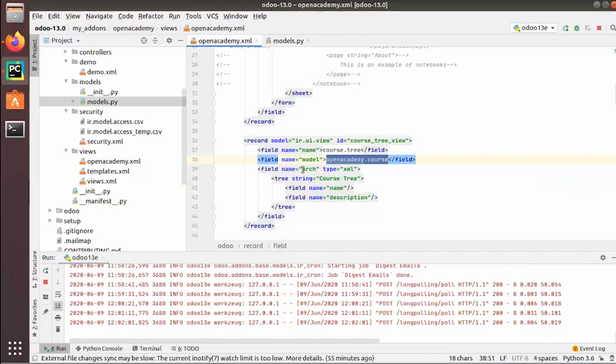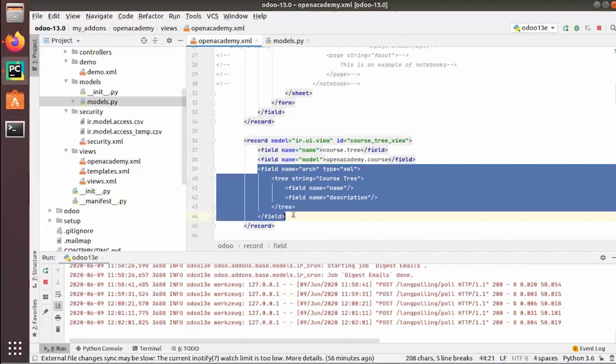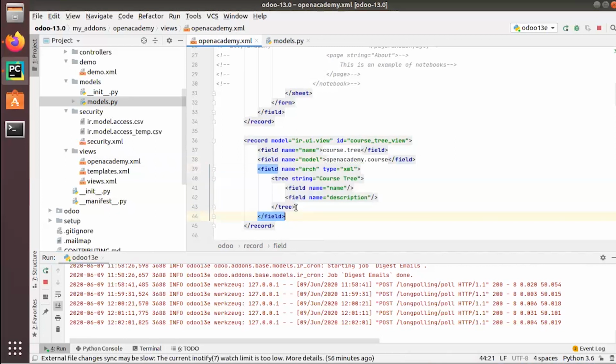And the field here, the architecture, the tree view architecture, is defined under this section. So the basic element of the tree view is tree, and we are giving a string, the course tree, and field name, and description. So what changes this will bring into our user interface, we can see. Now this tree view definition is something like this.